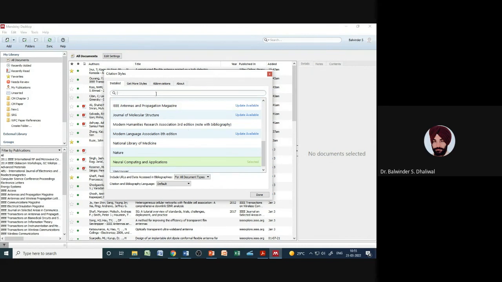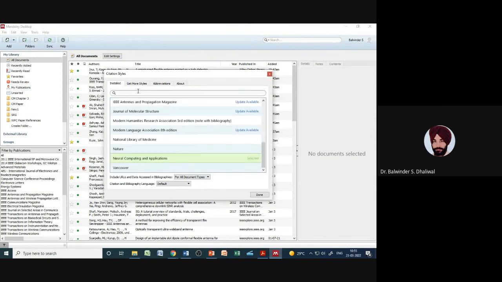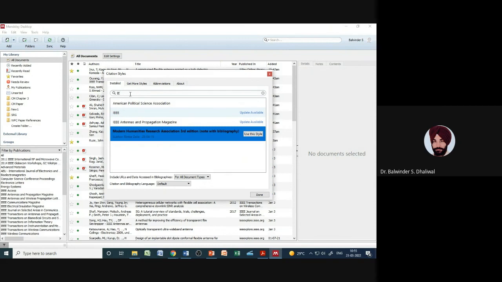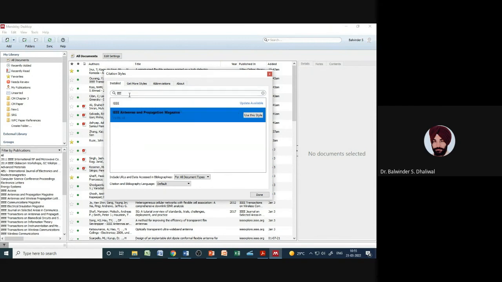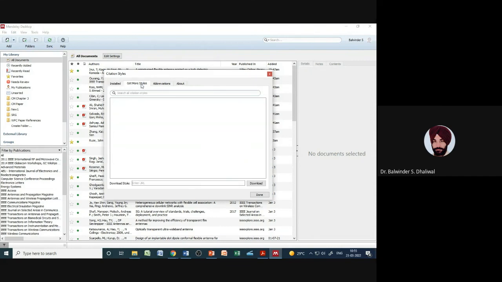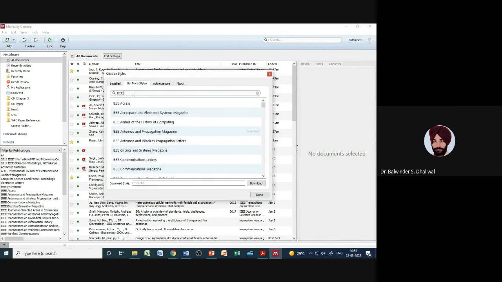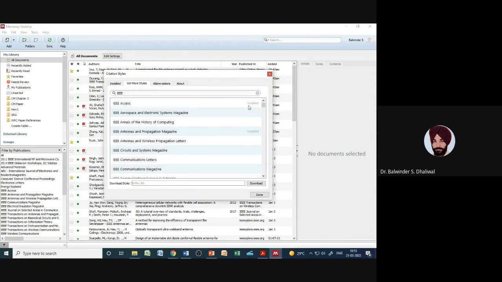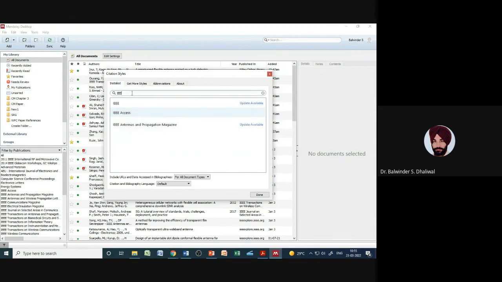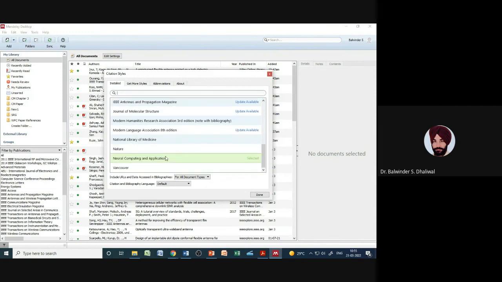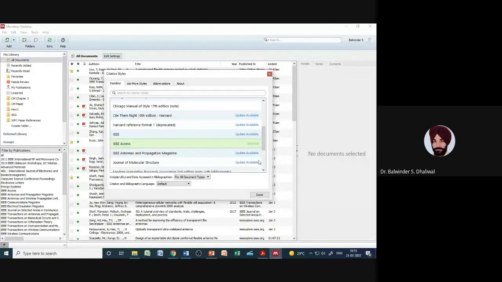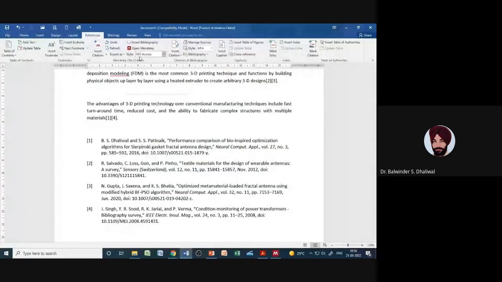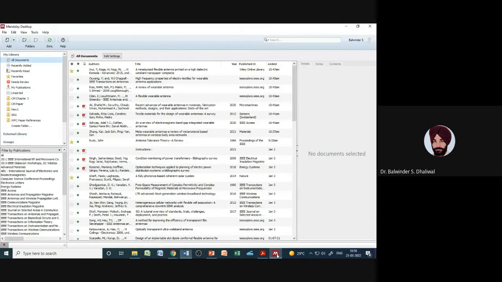Even if these styles are not in this list, I can search here, and then further install those styles using get more styles. Say I want to use IEEE Access style, so I will select this and install it. Once it is installed, it will come under this installed, under IEEE, or if I select all, then this IEEE Access will be visible. So I can select and use this style, and my references will be formatted as IEEE Access. So this is how we can very simply change the style and format of the references.